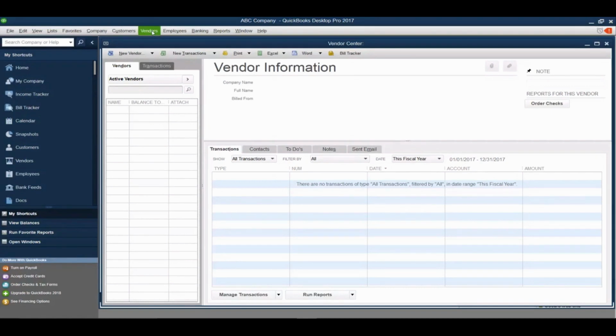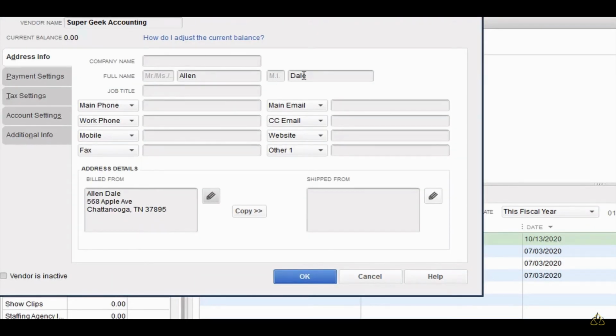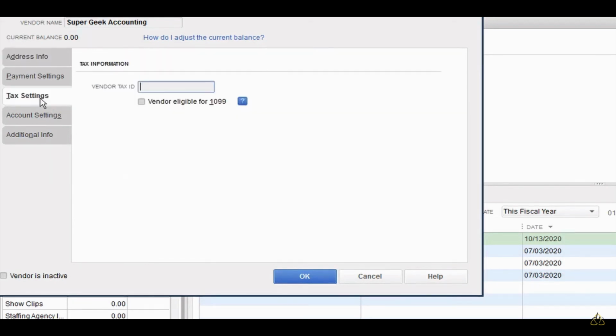After that, we're going to go back to the vendor center and we're going to go ahead and just double check some of our vendors to make sure everything looks good. You're going to make sure their full name is entered in and their address details are also correct. If everything looks good, we're going to go to where it says tax settings and we're going to make sure that their vendor tax ID is entered in and select vendor eligible for 1099.